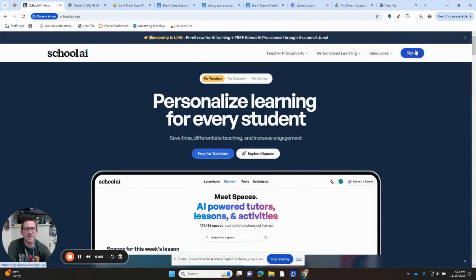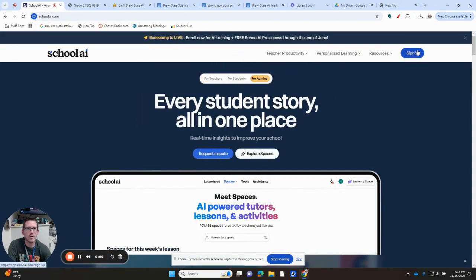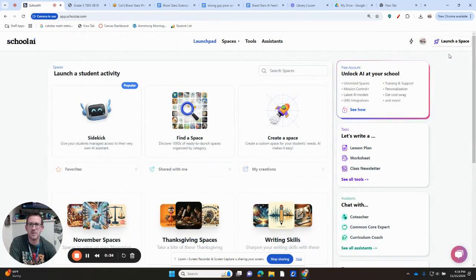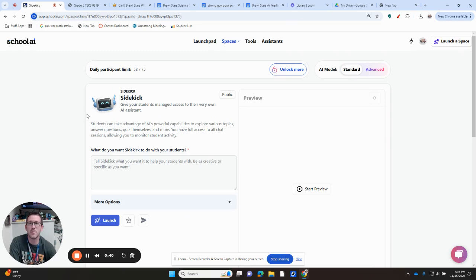and you basically sign in. It could be through Google or Clever or whatever else is connected, depending on your district. I'm going to click on Sidekick. That's the easiest one to use. They have a lot of other options as well. Now you just tell Sidekick what you want to do with what you want the students to do.